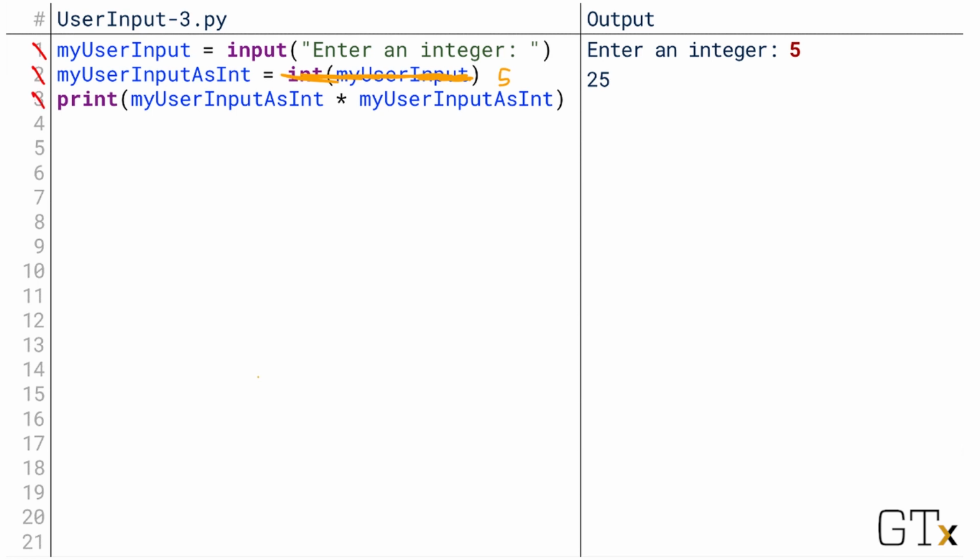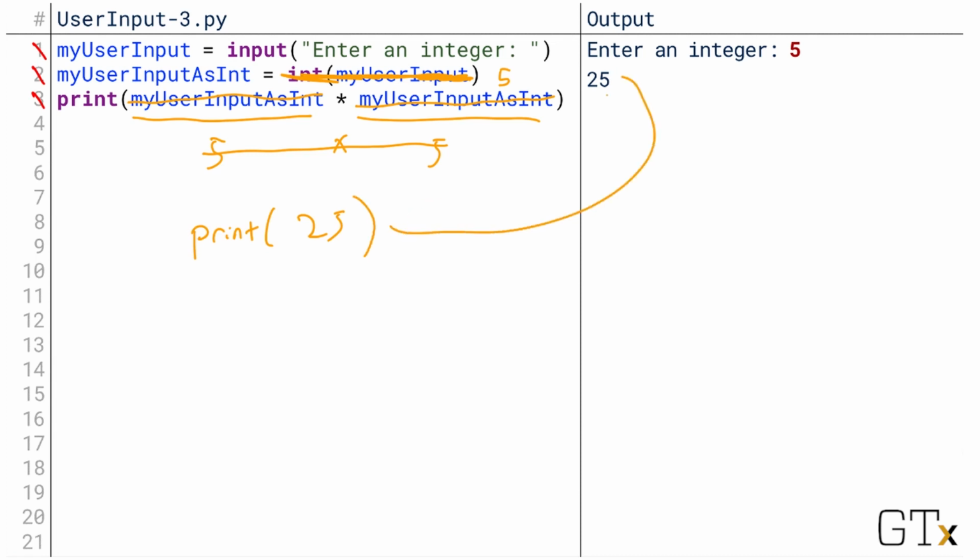Then on line 3, because my_user_input_as_int is in fact an integer, we can do my_user_input_as_int times my_user_input_as_int. The computer looks up the value of each of these and finds that each one has the value 5. So this basically becomes print 5 times 5. 5 times 5 becomes 25. So this becomes print 25. And that's exactly what the computer does.